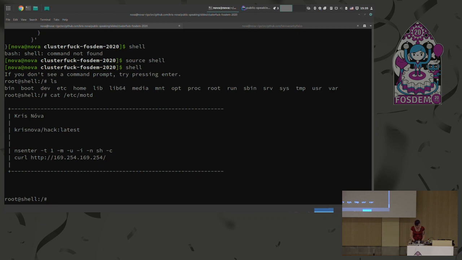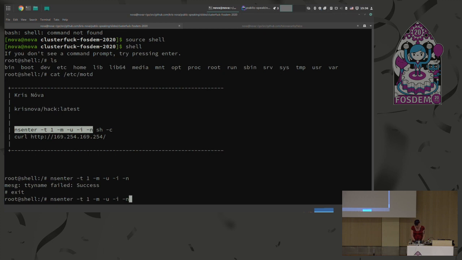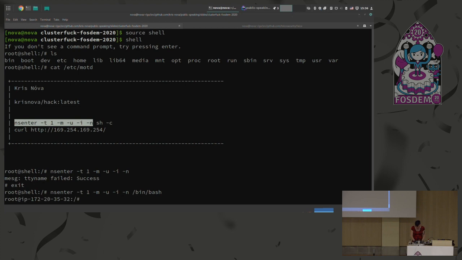But if I cat out /etc/motd, you're going to see there's two commands here that we're going to use. Because privileged is equal to true, I'm able to jump into the PID 1 namespace, as well as the mount, the user, and the network namespaces, and I'm able to basically build a TTY through this. Now I'm actually going to do this with bash at the end, sorry. Bin bash.